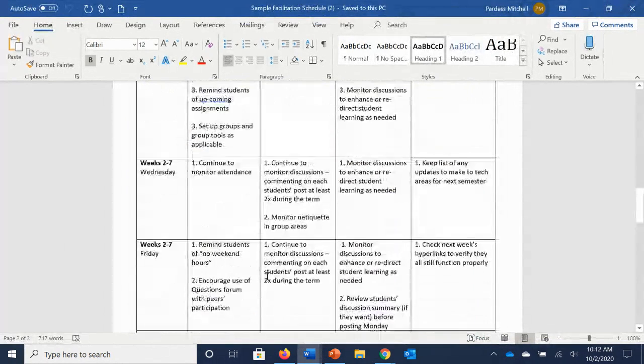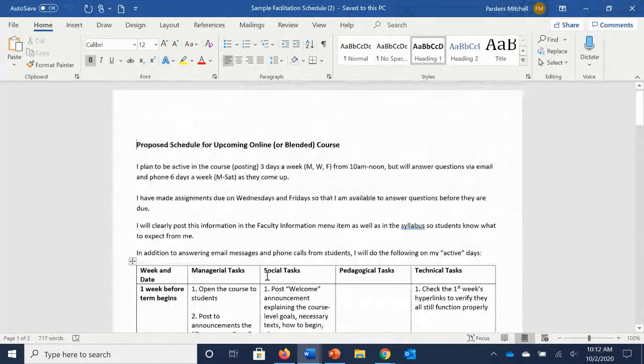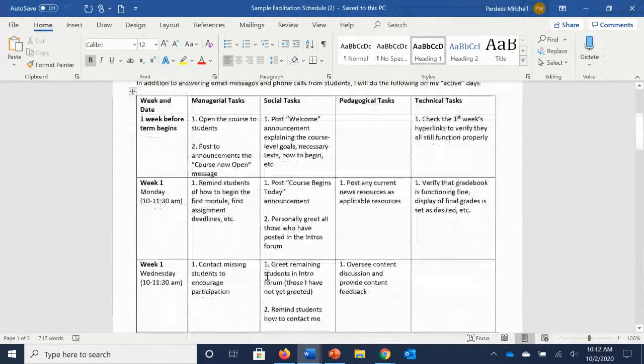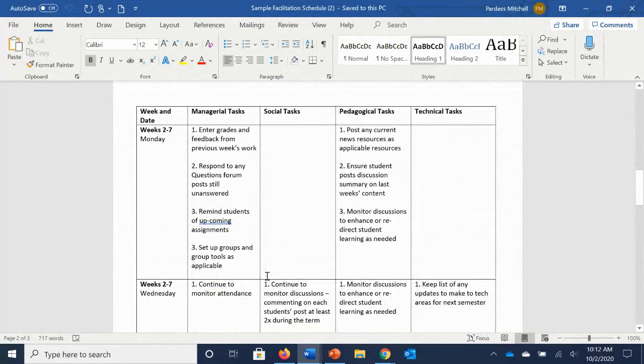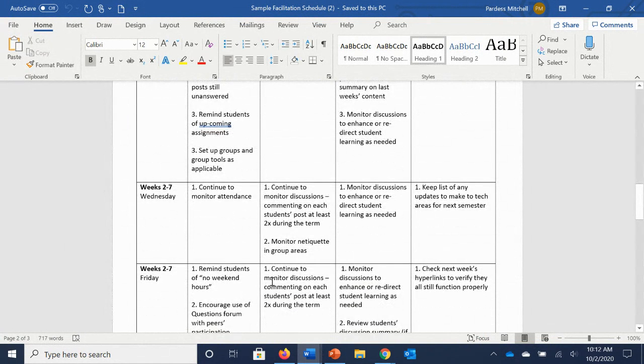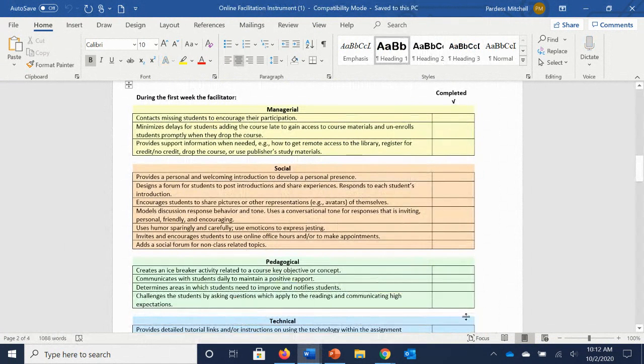A sample facilitation schedule. Now, this is what you will be completing and turning in. This is just a sample one. Feel free to use and edit it as you see fit. But this is what I would like to see turned in, or something like this. You can certainly use whatever program you'd like to complete it. What I don't want to see is this one with just check marks.